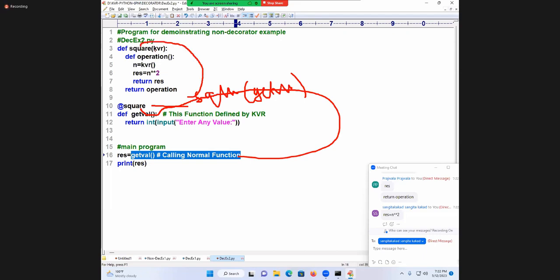KVR of this message asking N star star 2, RES, return RES. But this result will not go, return operation. In this place, what is coming? Operation of, will call what? RES. That RES will come here. That RES will go to this RES and print the RES.